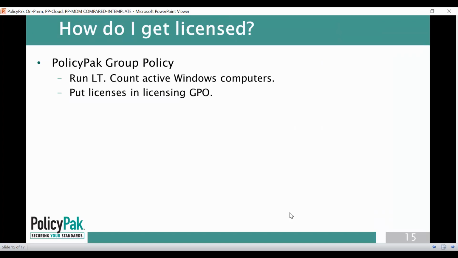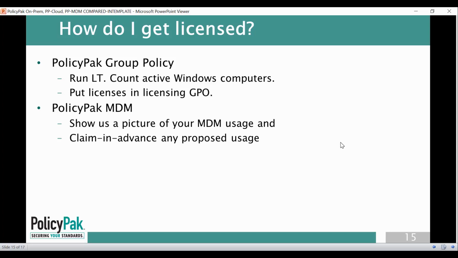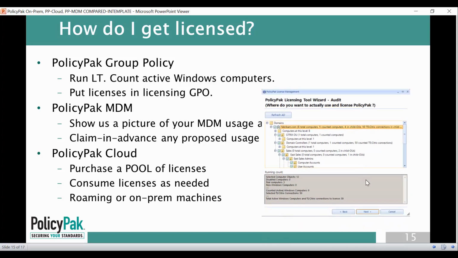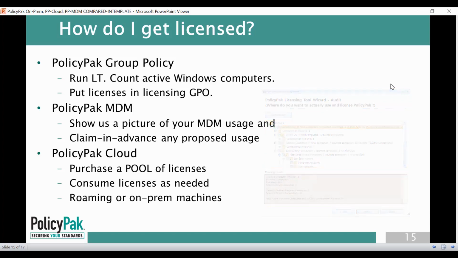A little bit more on this is how you get licensed. So in the group policy version, you're going to run the licensing tool. I'll show you that in a second. In MDM land, you're going to show us a picture of your usage. And then in PolicyPak Cloud land, you're going to purchase a pool of licenses. Let's see what that looks like. So this is the LT, or licensing tool. This is the on-prem tool where you run it and it counts the number of computers and terminal server licenses that you're going to need and gives you a count at the end, and that's what you're going to pay for. That's the group policy version.